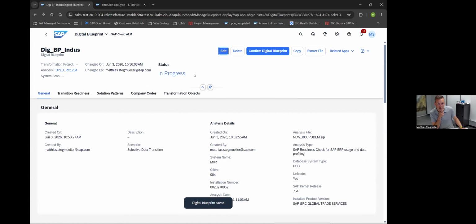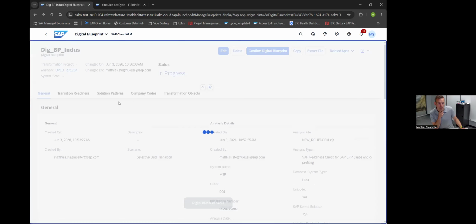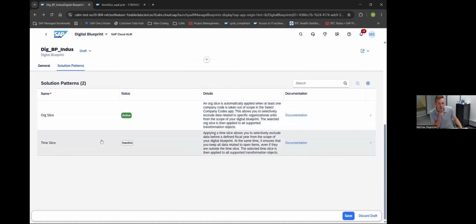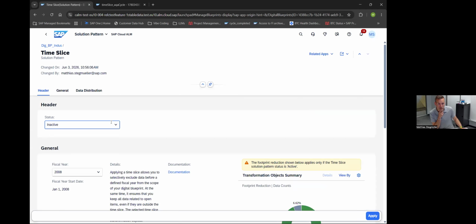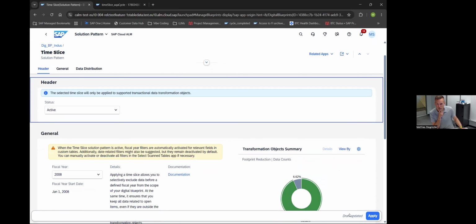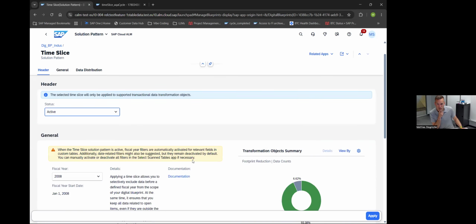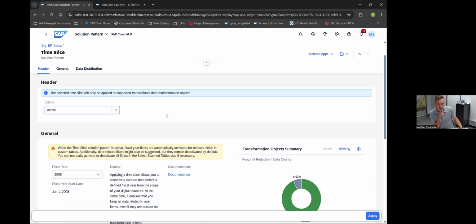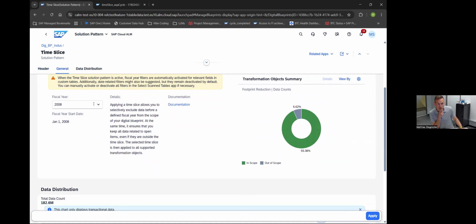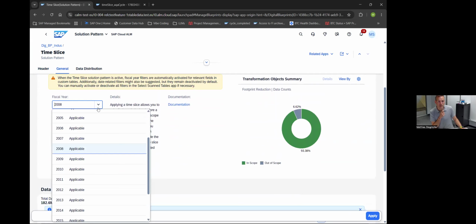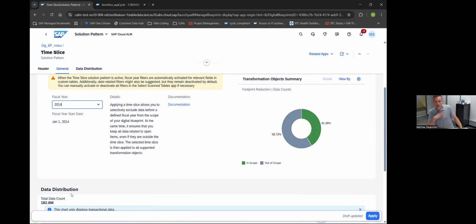Oh, 1 second. Actually, I wanted to show that one. I did not put it as active. So. And now you could also see, if you change, for instance, we're taking data from 2008, we still have 93% of the data in scope.